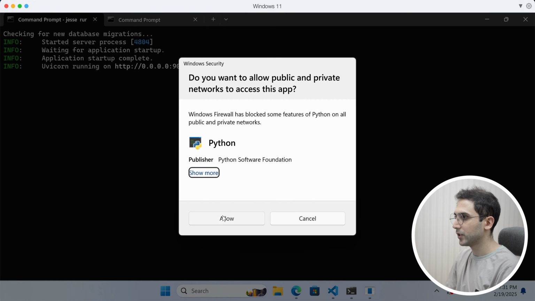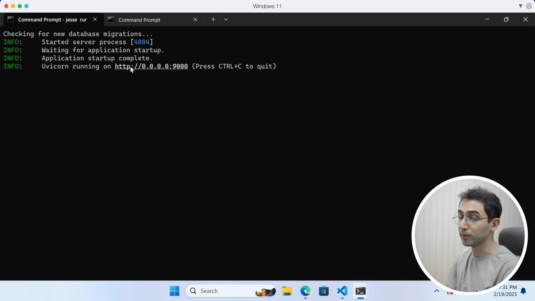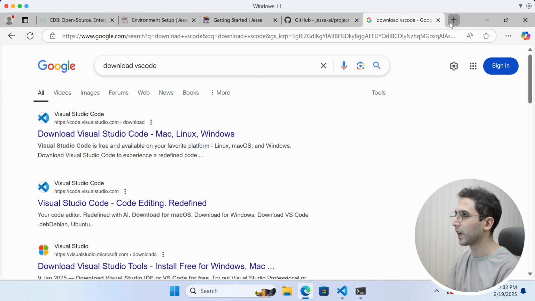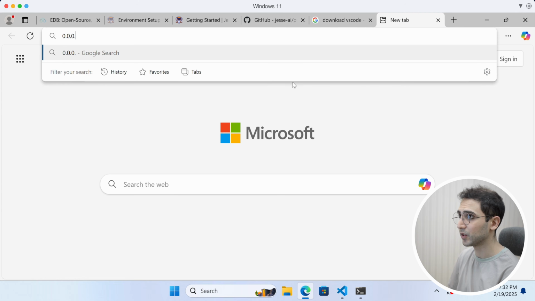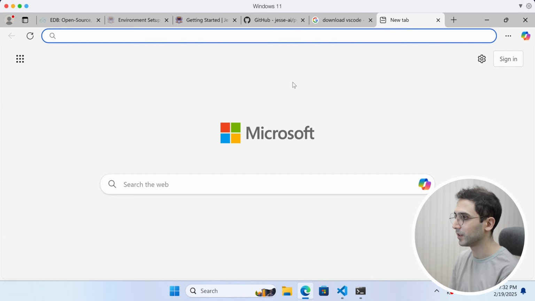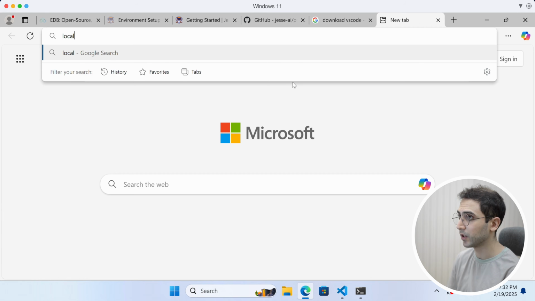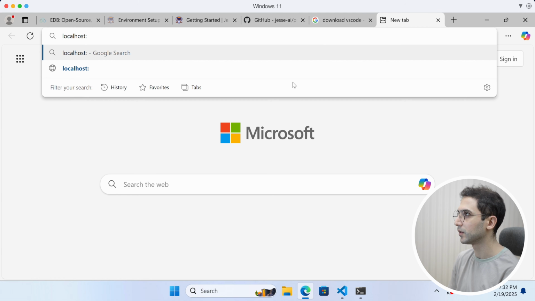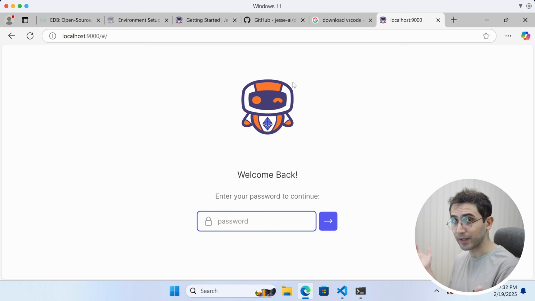All right, if you see this page, click on allow and we should be able to use Jesse now. Now we need to open this URL. Go to your browser and now we can enter 0.0.0.0 as the message was indicating, but we can also run localhost and then a colon, and then enter the port, which was 9000. All right, so if you see this window, everything's working fine. Now, remember the password inside the .env file, it was test. So let's enter it here and we are in.